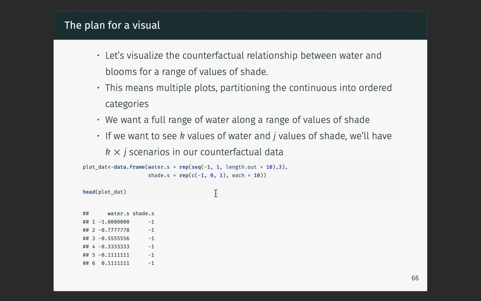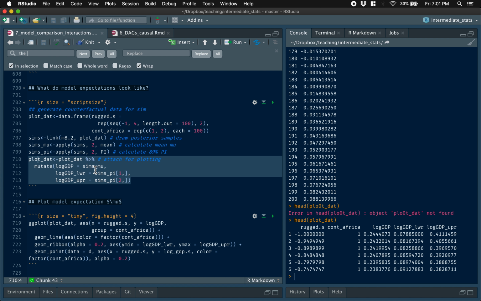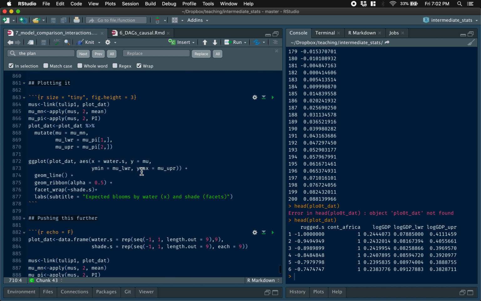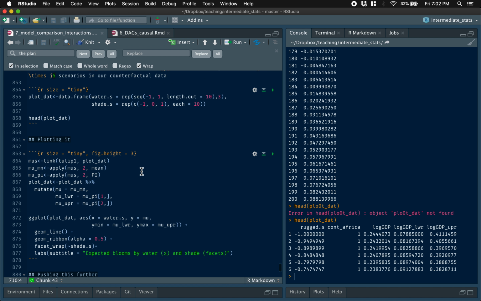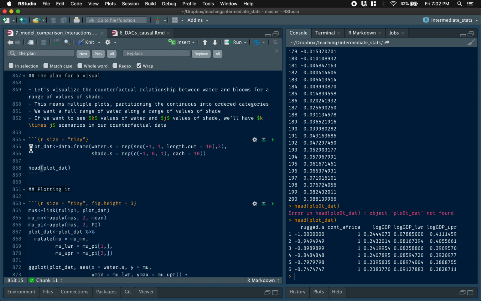Let's explore that at 3 points. Let's explore it at -1, at 0, and at 1. We're going to get a full range of water along those 3 values of shade. So if we want to see k values of water and j values of shade, we're going to end up with k times j scenarios in the counterfactual data. And this is going to look a little funny as well, and I'll work through it with you real quick. So let's take a look. Okay, here is our code for plotting.